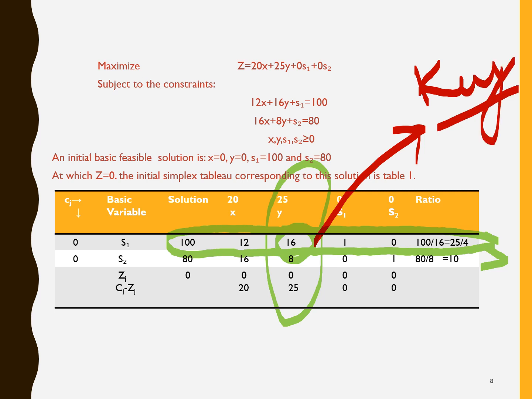So our target is to make this key element 16 as a 1 in the next simplex table, and all the other non-key elements in the key column, that is 18 in our case, we have to make as a 0 in the subsequent table. So the next table has an intention to make 16 as 1 and to make 18 as 0. These are the two tasks we'll be accomplishing in the upcoming table.